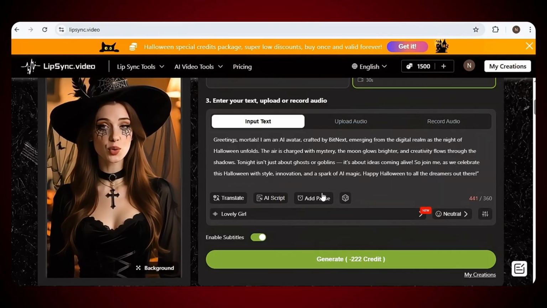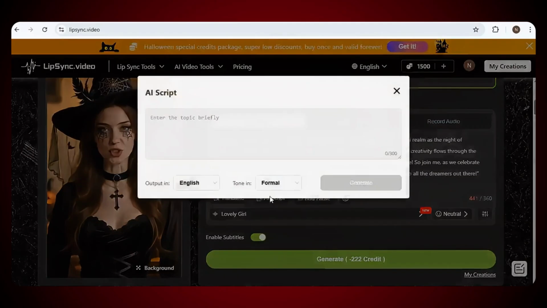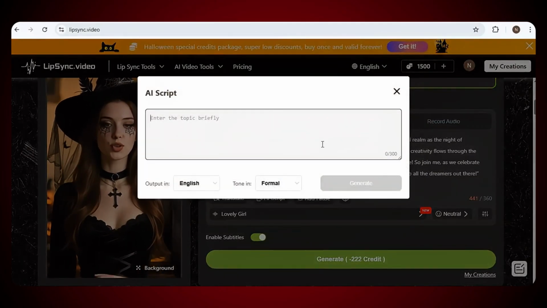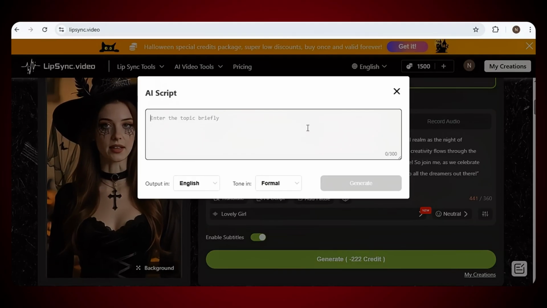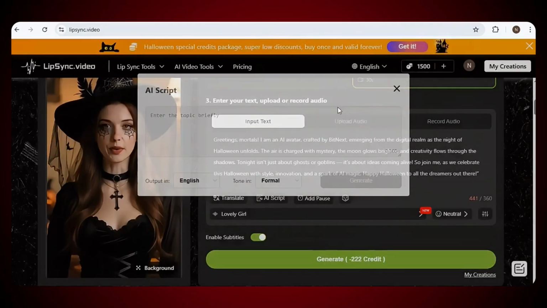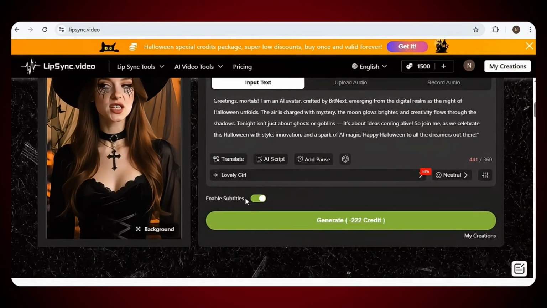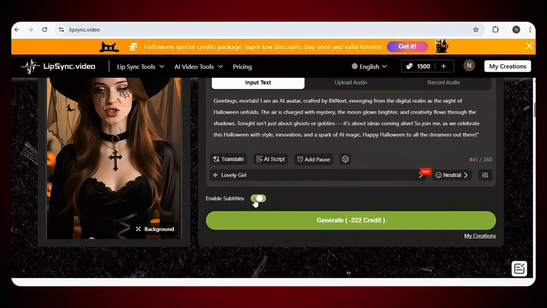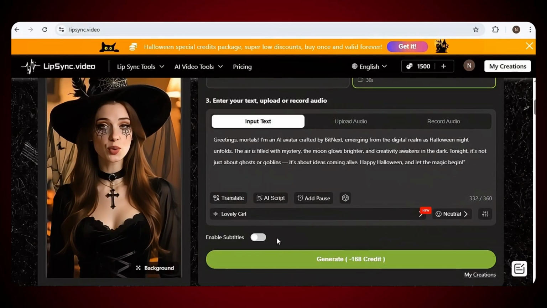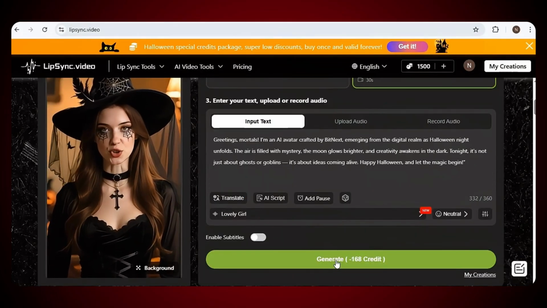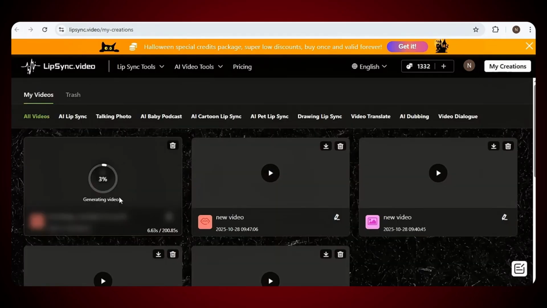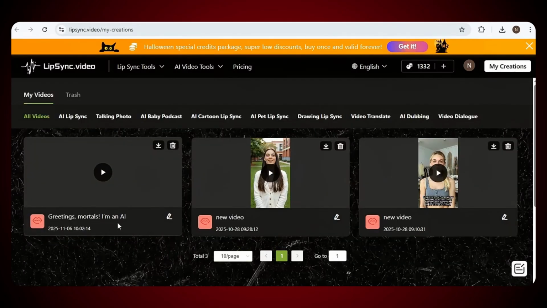And there's also an AI script option, where you can briefly describe your topic, and the AI will automatically create a script for you. If you want to show subtitles in your video, you can also enable the subtitles option easily. Once everything is ready, just click on Generate and your video will start processing. Just wait, and in just a few moments, our video will be ready. Once it's done, you can see the result in my creations.